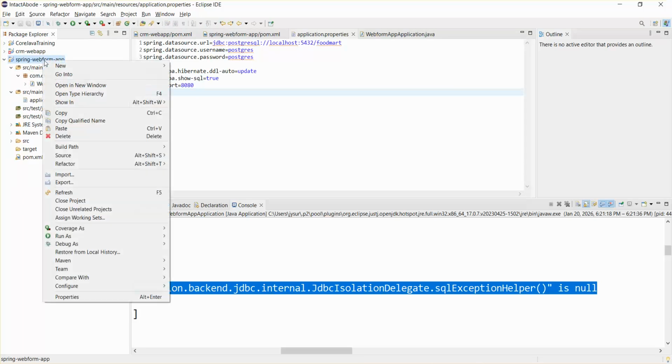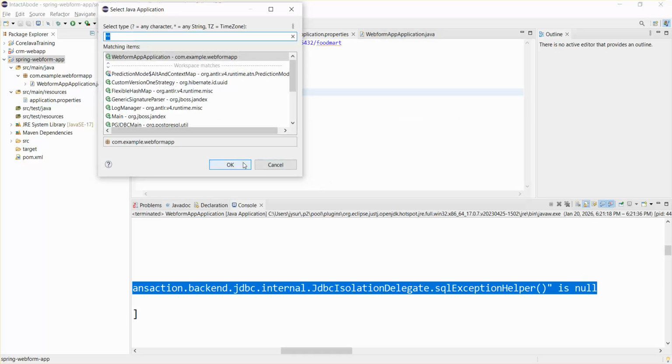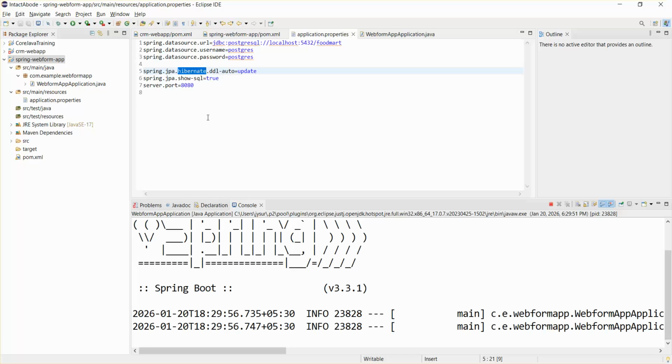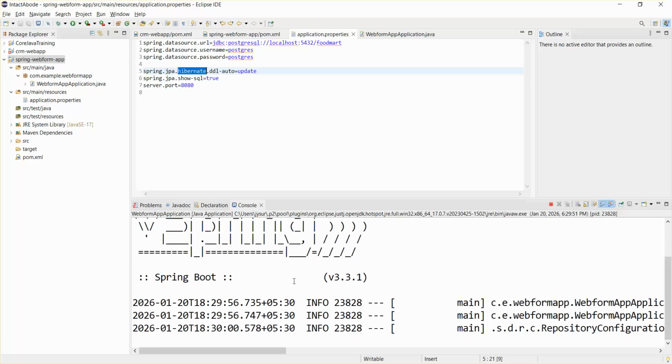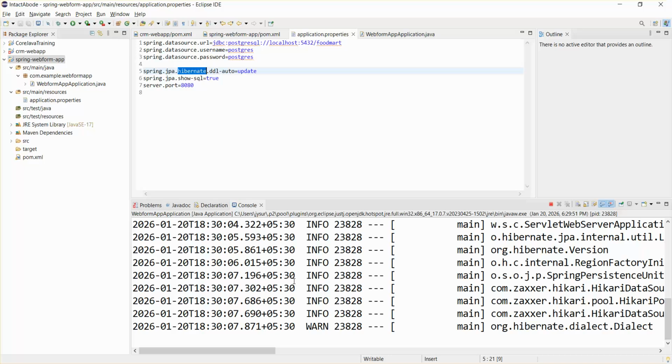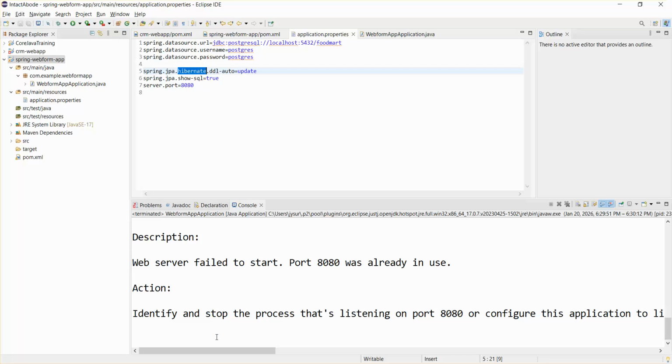Let's stop. New run Java application. I'll tell you where is the Hibernate. Okay, Hibernate is here. It's already written in our property files. I was just checking where is the Hibernate. Hibernate is also running. Yay! Okay, so failed. Now this web server failed to start. It's already in use. Okay, 8080 is already in use. So we'll take 9095. Okay, we'll make this port.